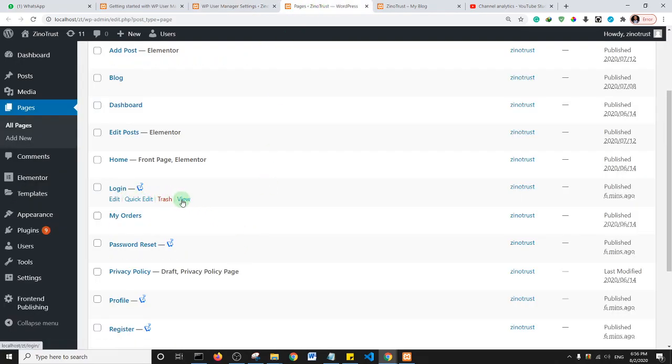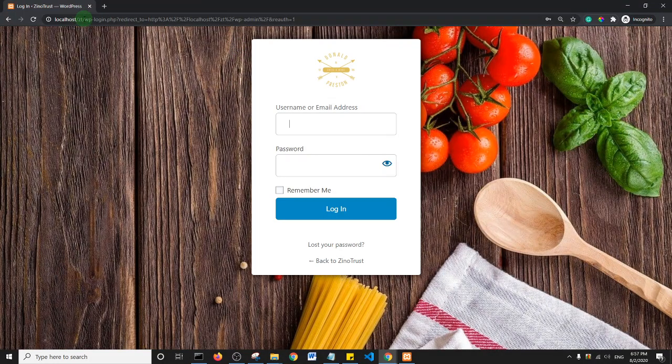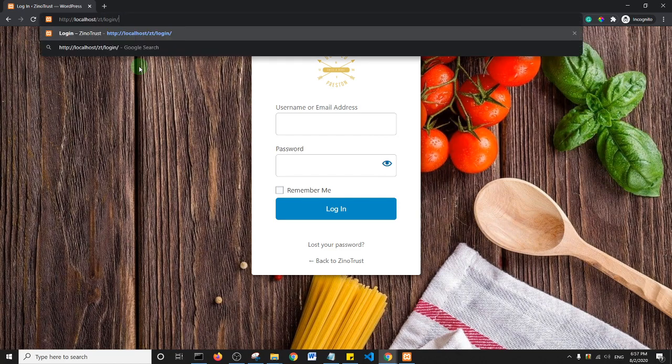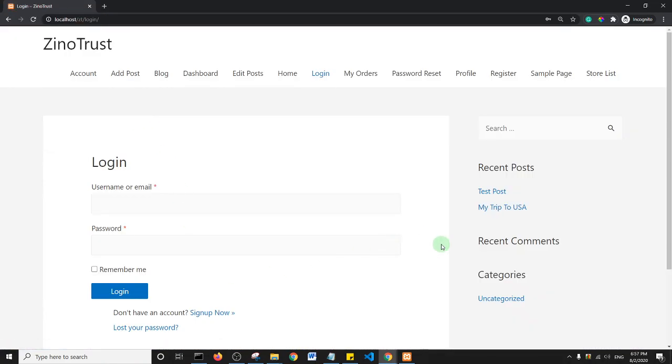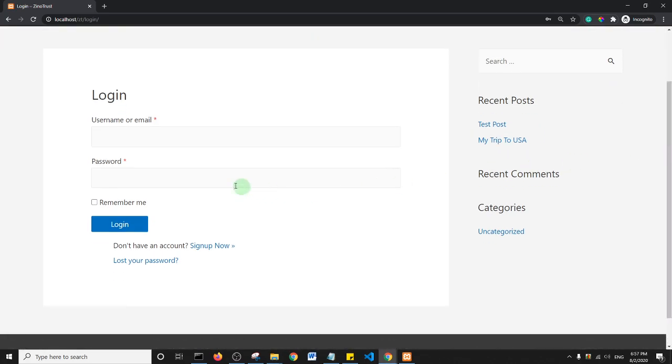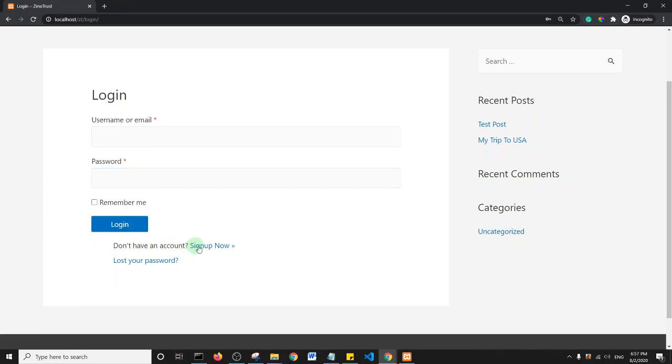So this is the login page. I'll just open it in a new tab to view it. And as you can see, it says that I am currently logged in as, and then it says my username. So what I'll do is open this login page in an incognito tab. Okay, so I'll just do that here. So as you can see, I have a login page right here on the website. Okay, so let's see. Don't have an account, sign up.